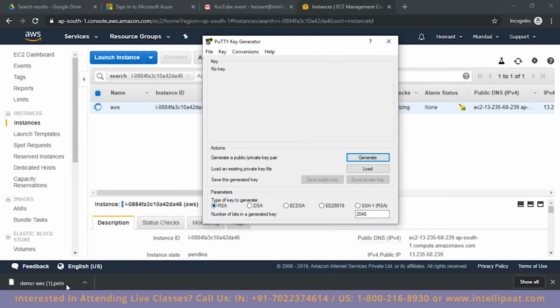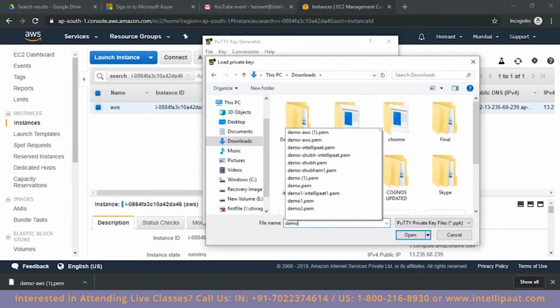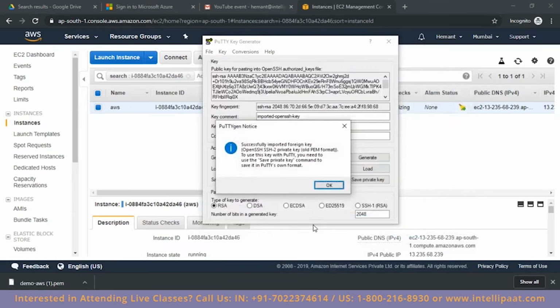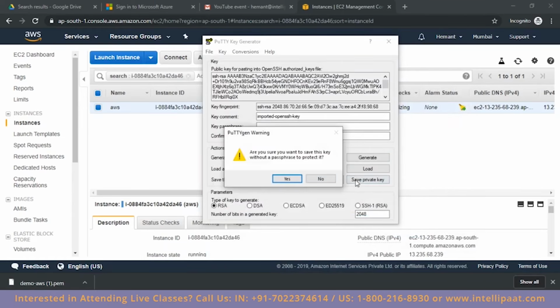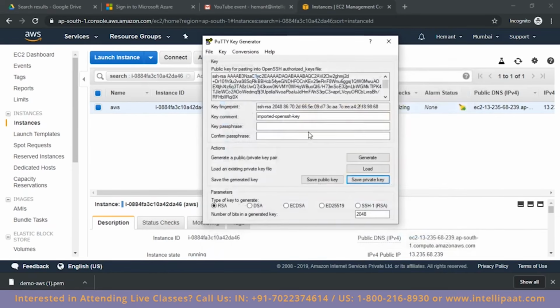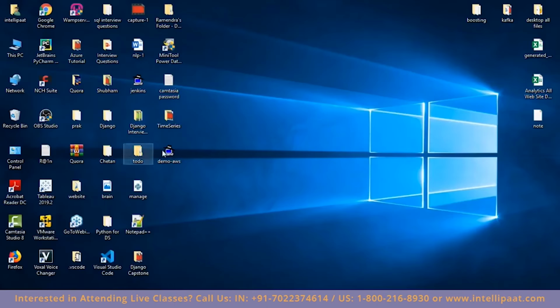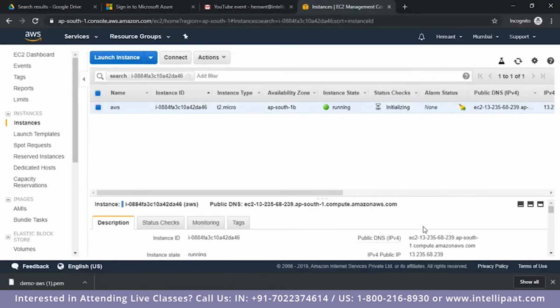So right now it's in the PEM format. We will have to convert it into PPK format. So let's do that. We'll go into load, go to downloads, and now we'll have to select the PEM file. Now we'll save the private key. Let's save it on the desktop and name it demo-AWS, right? So now if I go to my desktop, you can see that I have a PPK called demo-AWS, and this has just been converted by PuttyGen.